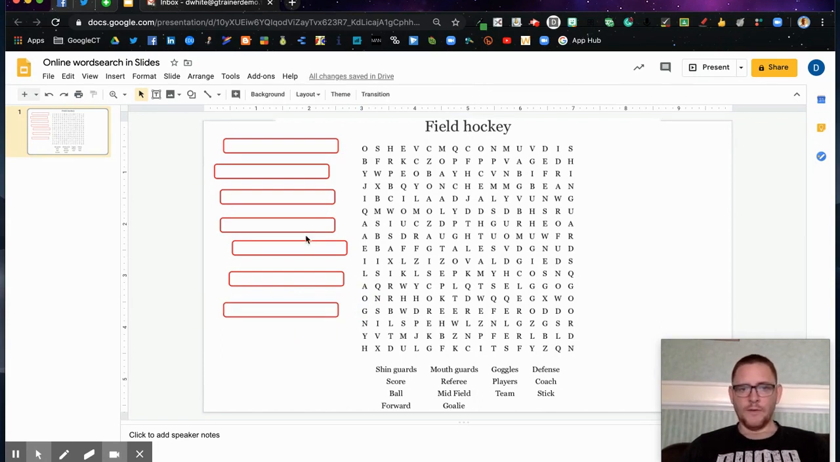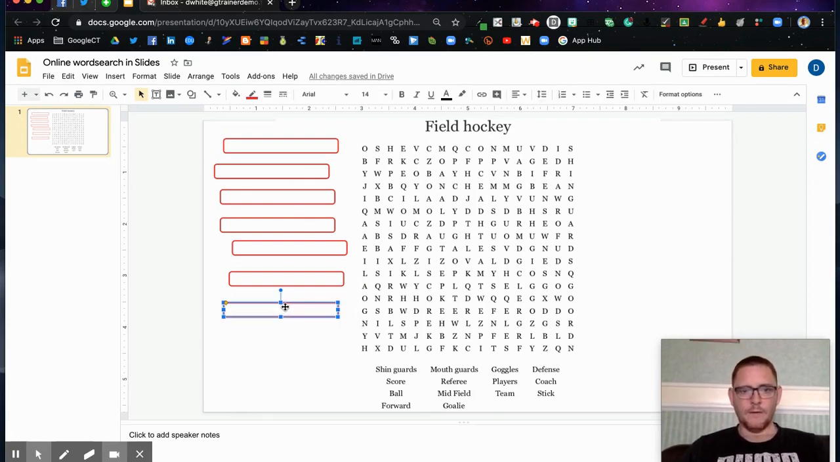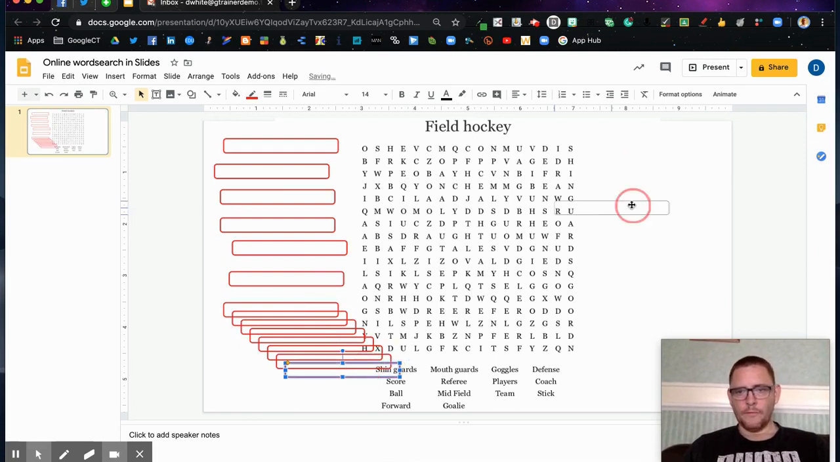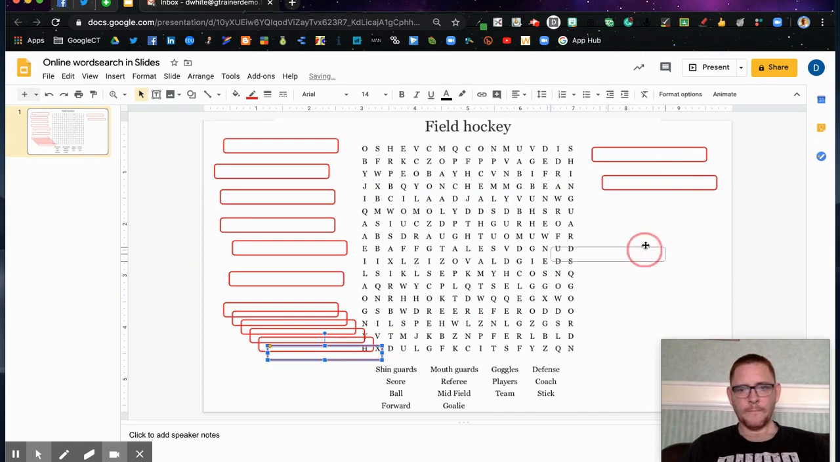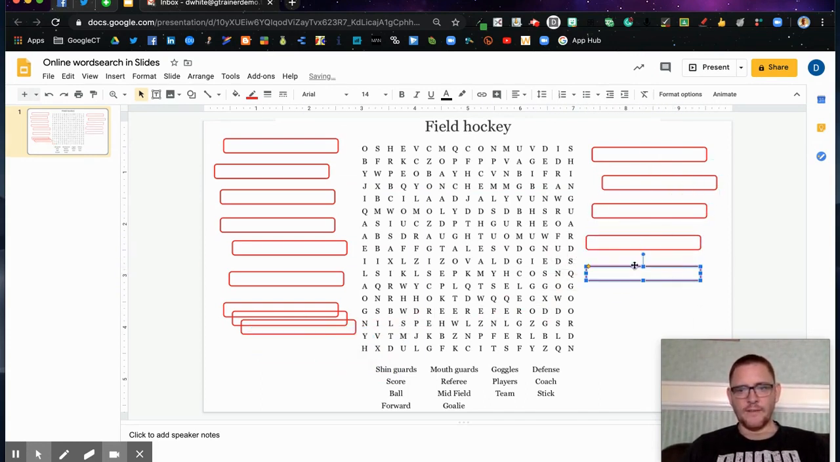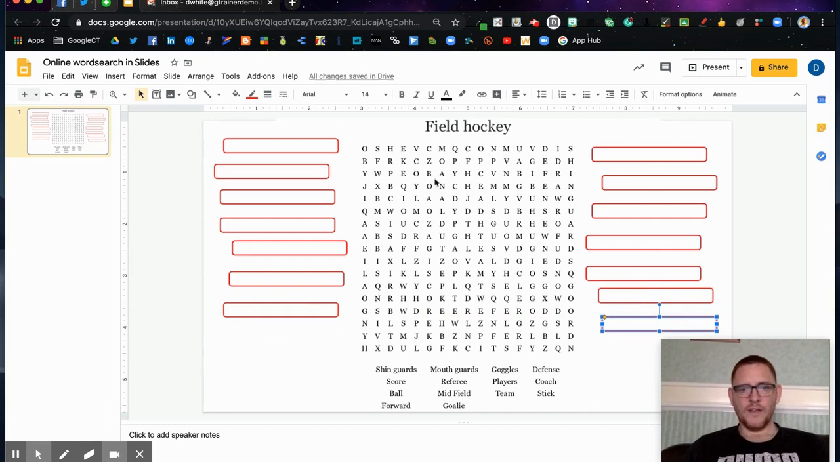And then what I would do is I would create the correct number that I need. So I've got 7 there already. I would just copy and put another 7 over on the other side here. Move those over. And then when the students get their version, all they need to do is to decide where the words are, and they can move them around.